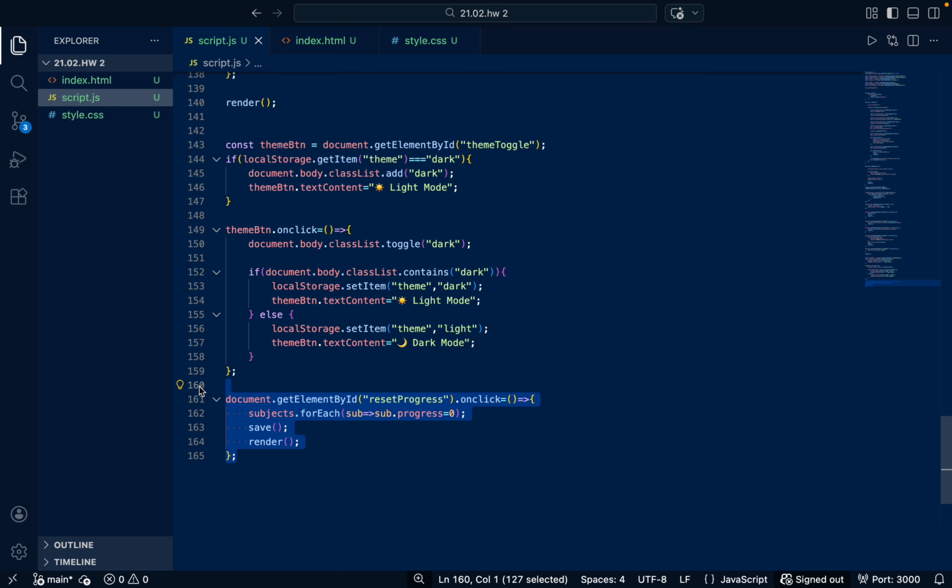Finally, that's it. This app demonstrates working with local storage, dynamic DOM manipulation, event handling, arrays, and objects, with UI updates in real time.